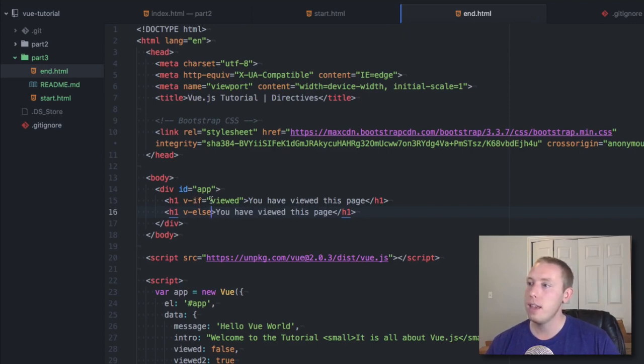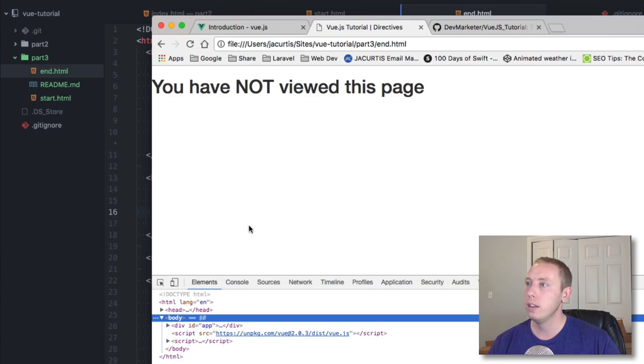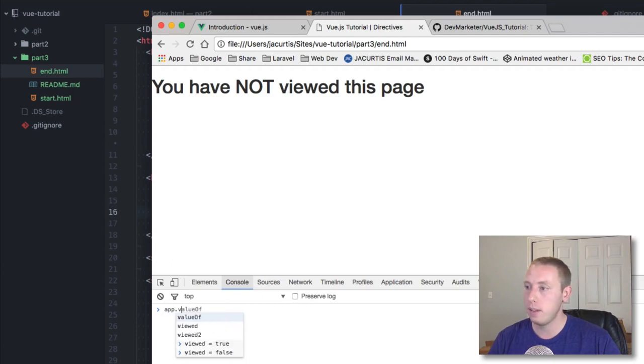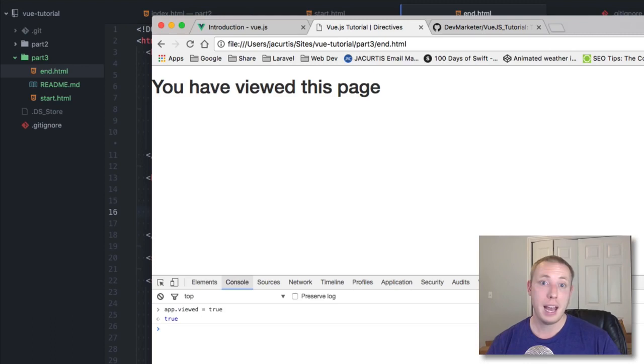If it's equal to true, then we will show this. Otherwise, we'll show this. So, you have not viewed this page. Okay, so now let's go back over here. It says you have not viewed this page because it's false. So now let's go back and just change this to true. App.viewed is equal to true, and now we have viewed the page.